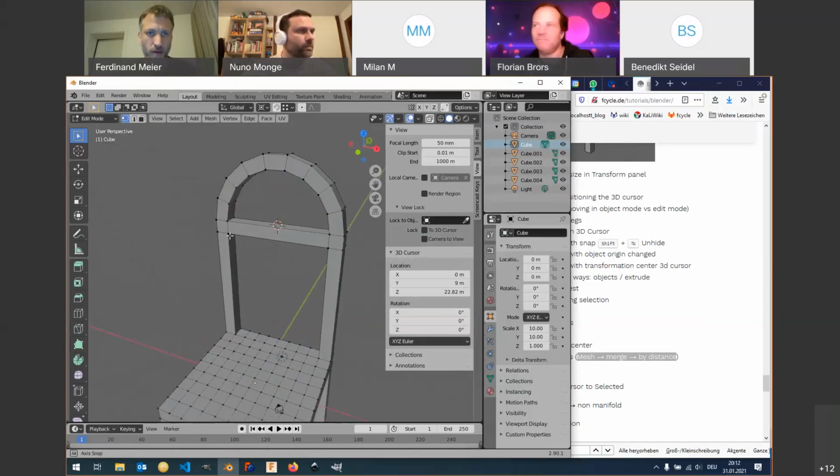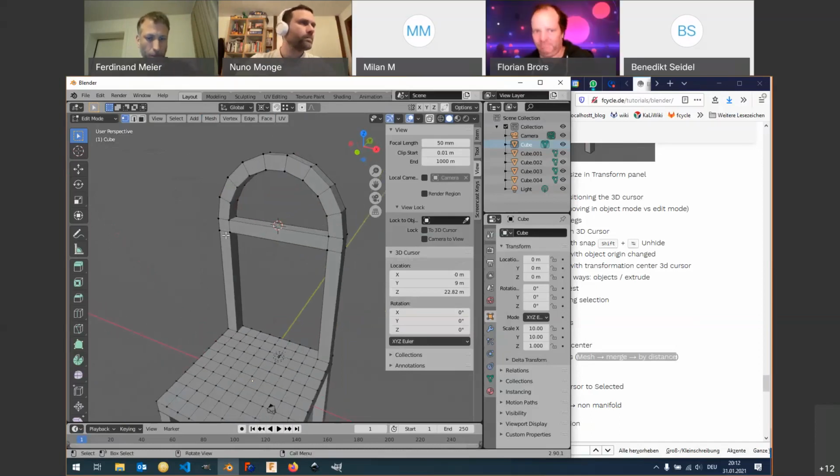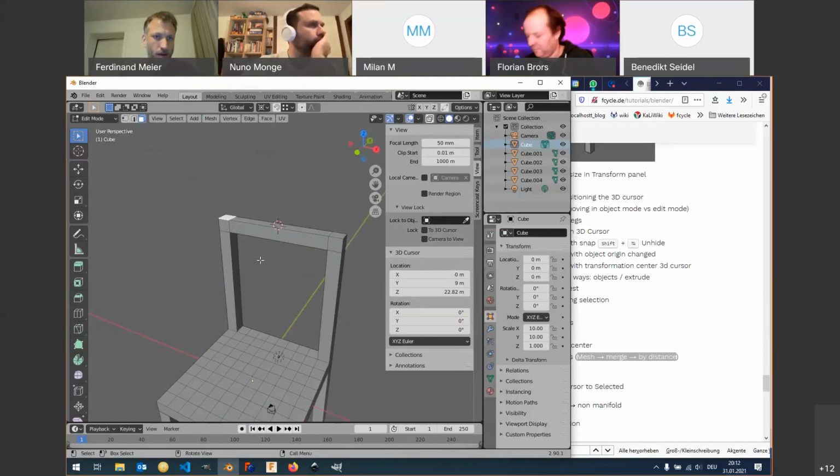Sorry, Freddy, can you repeat? I didn't get an angle at 20 degrees. I didn't see it. So I have the 3D cursor in the middle, and I press escape and right click, but I don't get the angle.